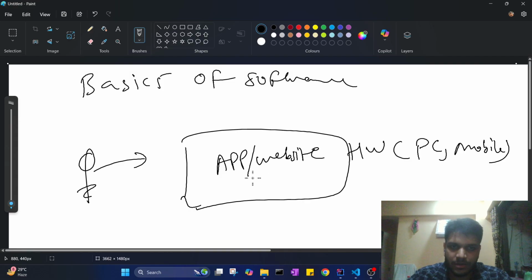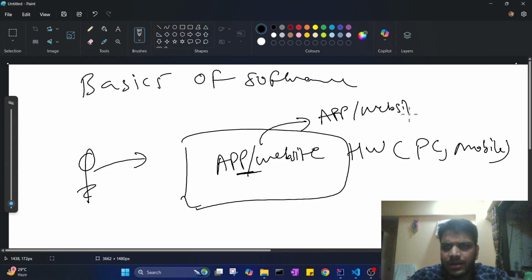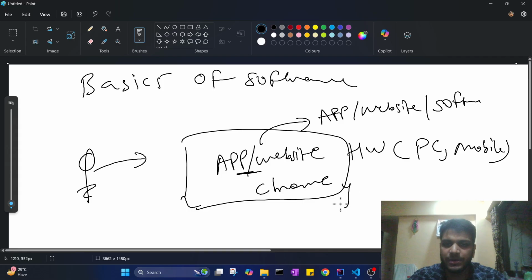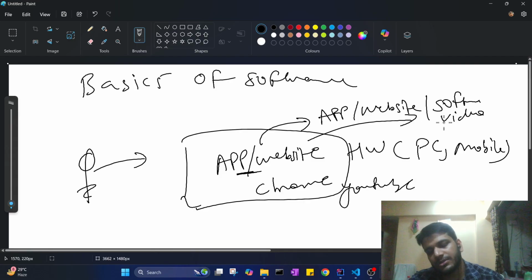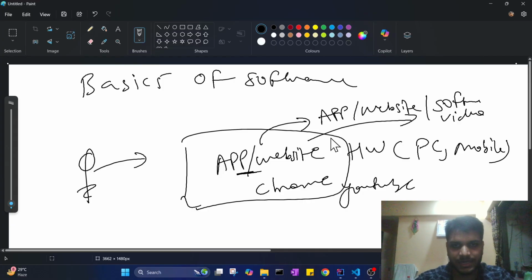Then this app can call another app, another website, or another software, right? Just for example, you used Chrome for YouTube, or some YouTube app, right? Then that YouTube app is showing you some video. Video is also software, so it's virtual data only, right? So like that, there are different layers of data, right?